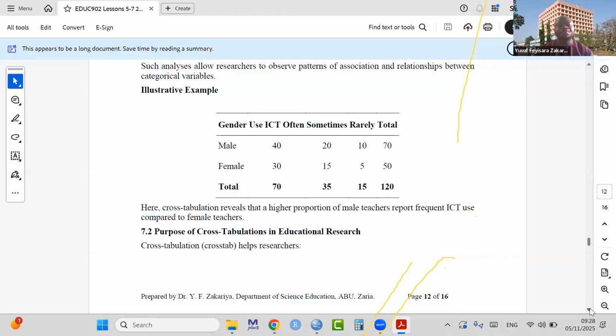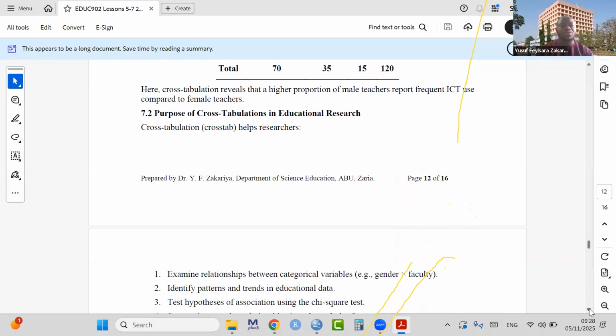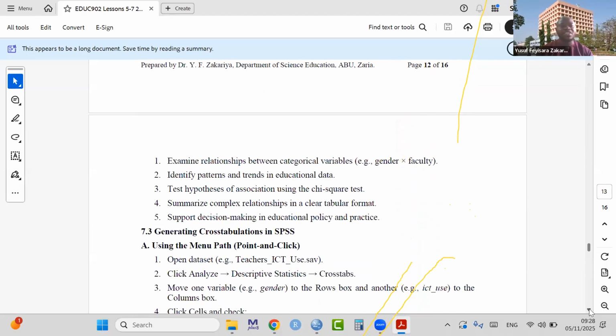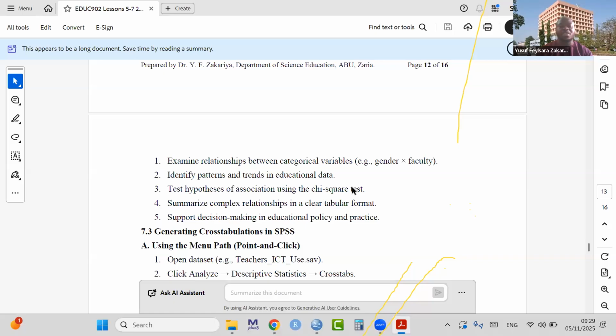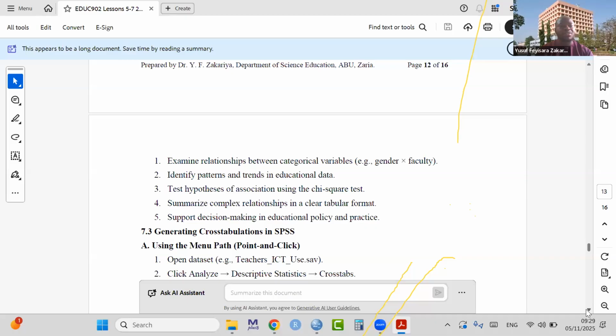So look at this example. We have gender, male and female, and how often they use ICT: sometimes, rarely or often. Here you can use cross-tabulation to do this. You can go to crosstab. It helps you as a researcher to examine the relationship between the categories. It can also help you identify patterns and trends in educational data, test hypotheses of association between two categorical variables, and summarize complex relationships in table form, so you can make some decisions out of it.